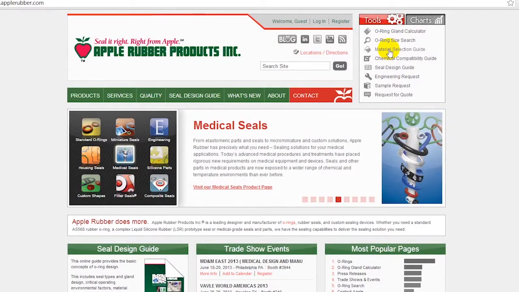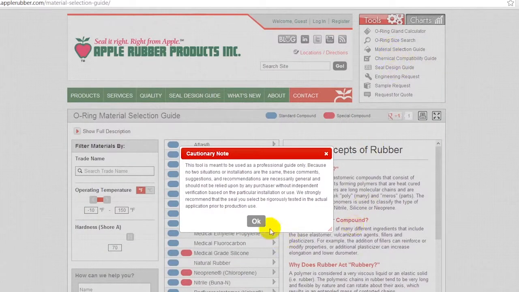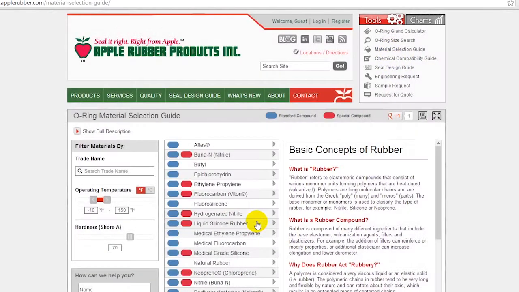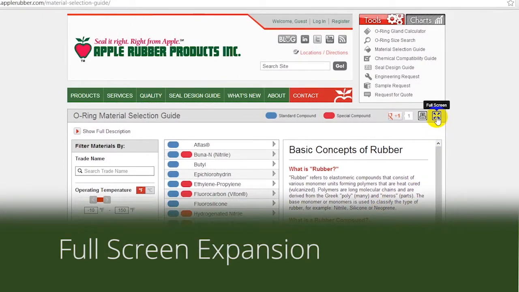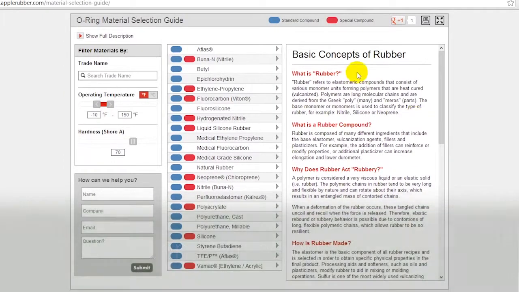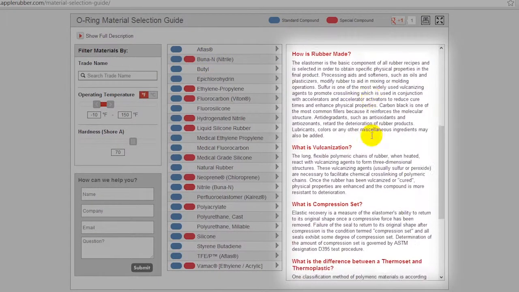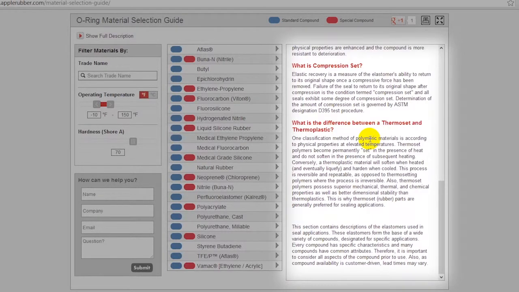Today, we are showing you how to use the Material Selection Guide. This tool is meant to be used as a professional guide. Let's expand to a full view. The materials have a color key, denoted that blue is a standard material and red is a special compound. This gives you a description of rubber compounds and basic concepts of rubber.